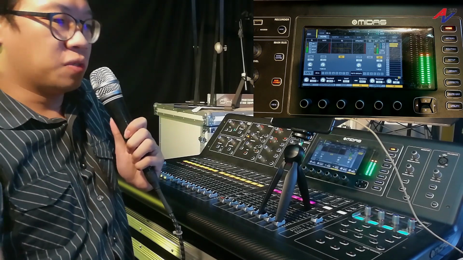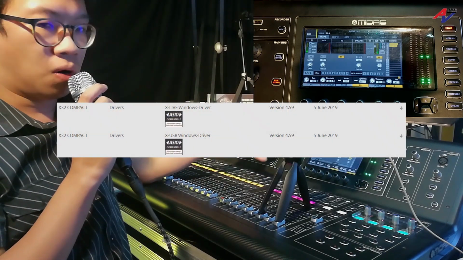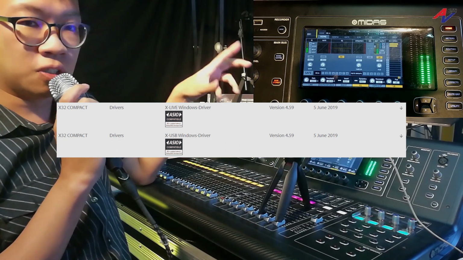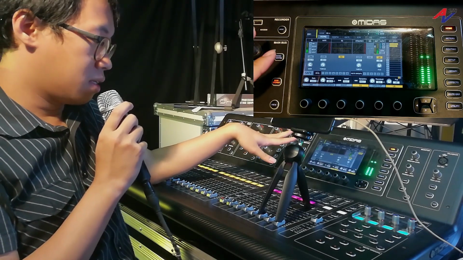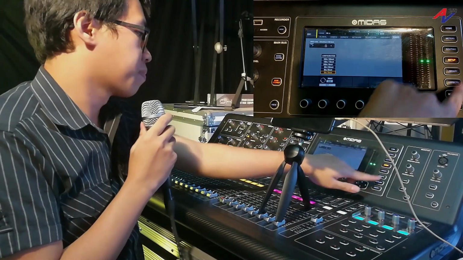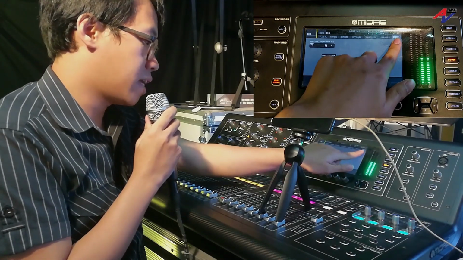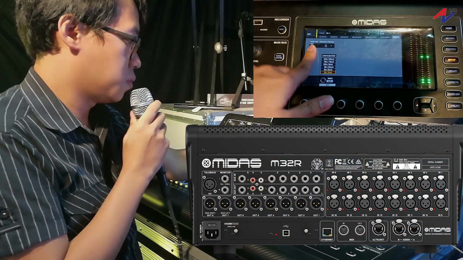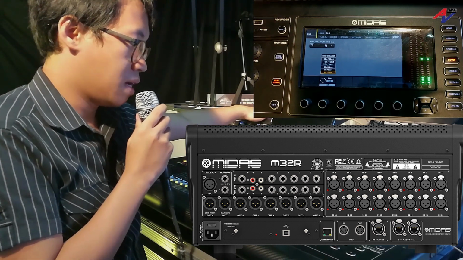So first, before we do anything, to ensure that you have the correct driver, please go to the Midas website or the Behringer website to download the correct audio driver and install it on your PC. To check the correct card which is installed in the console, we can go to setup. Then at the final tab, you can see there's one card here and the model is written here, the M32 USB. So this is the audio interface card installed at the back of the M32.